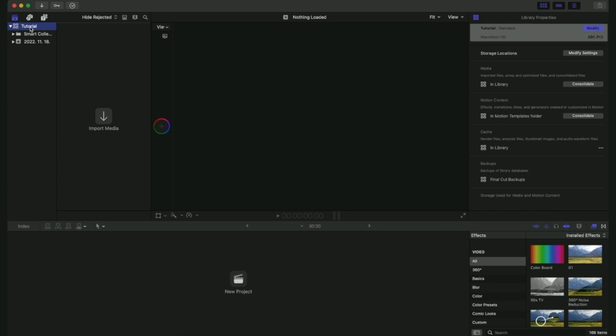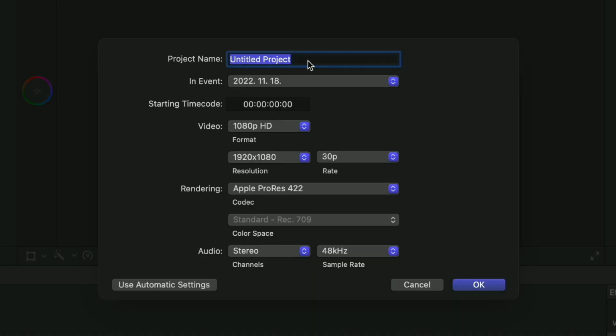And once you are finished editing, select File, then select Share, and then select Master File when it comes to exporting. To export your video, choose the setting you want for your final output file and click Export.